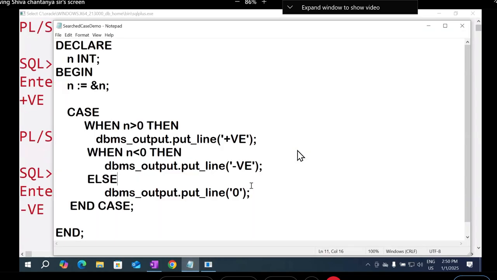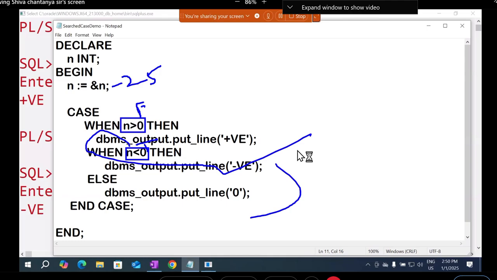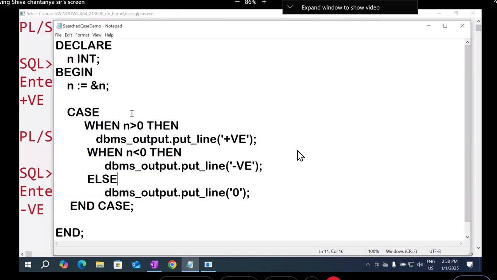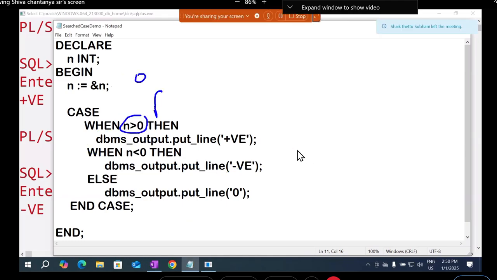What is happening? Observe. If we give n value as 25 here, 25 greater than 0, condition is true. Printing positive, coming out of the case. Suppose I am giving number as minus 25. Minus 25 greater than 0, false. Minus 25 less than 0, true. So it is printing negative, coming out of the case. Suppose I am giving number as 0 here. 0 greater than 0, false. 0 less than 0, false. All conditions false, executes else statement, print 0.